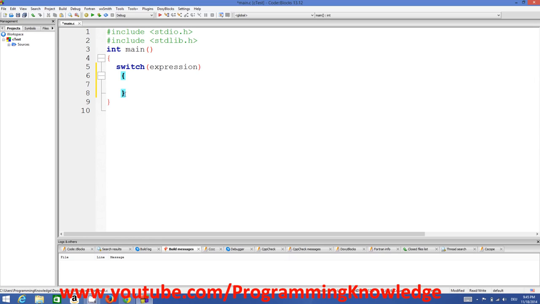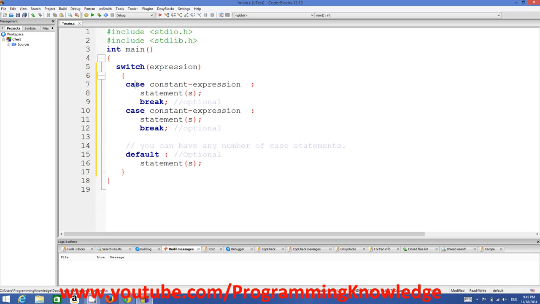Now inside these two curly braces come some cases. So case and then some constant expression. I will give you an example. This is just the syntax I want to show you. So case and then comes some condition or constant expression, right? And then comes this colon, and under this case comes the statement or the code which you want to execute here, right?